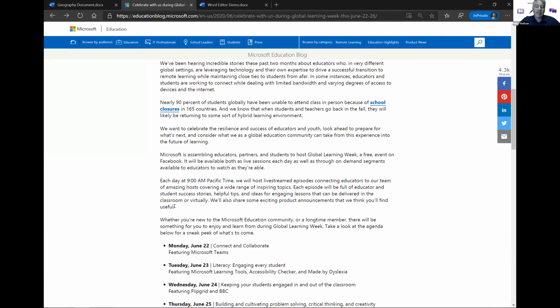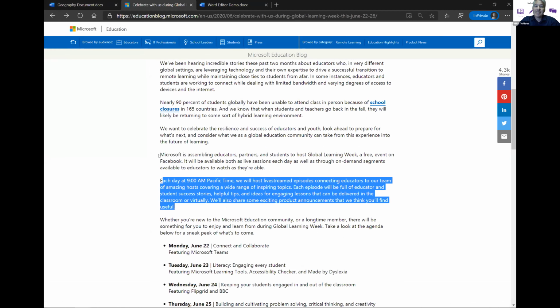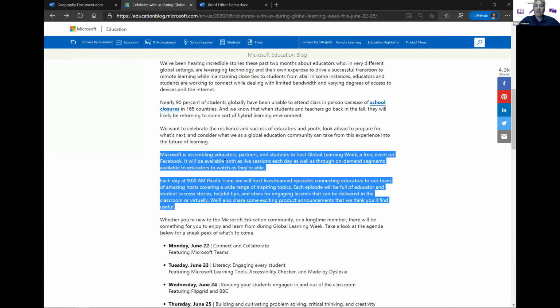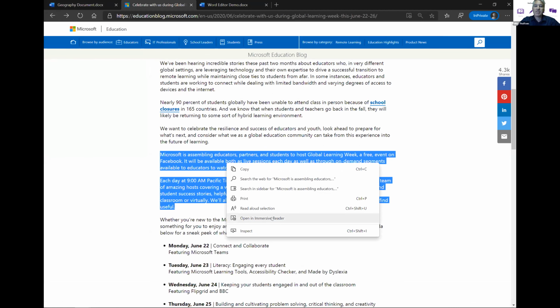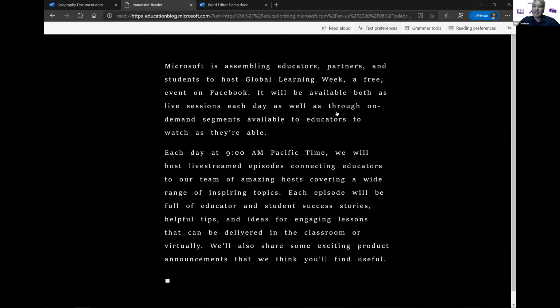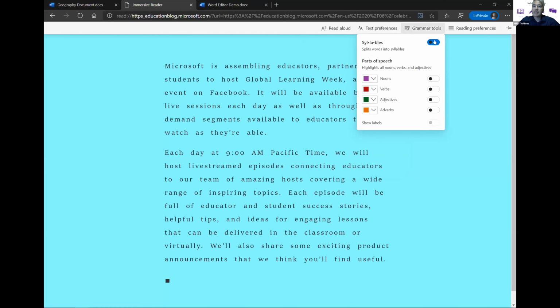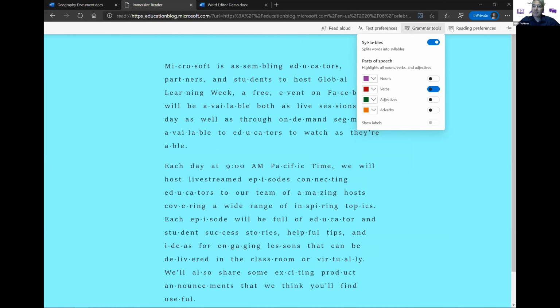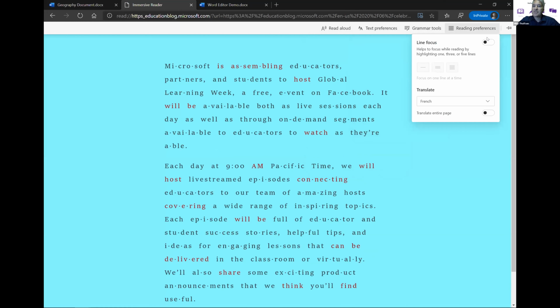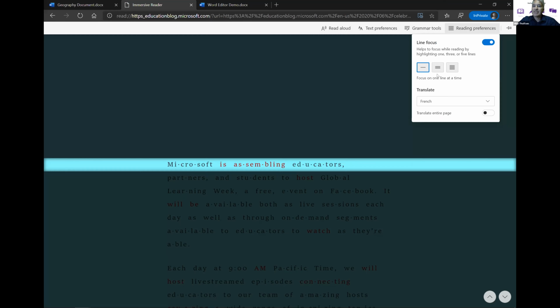So all of your shortcuts, all of your extensions work in the free Edge browser. But what's nice on Edge is I can select text here in Edge, right-click and say, open an immersive reader on any web page. Now look at this, I can do all those same things. Maybe I want to have a blue background, and I want to break words into syllables, highlight verbs, maybe do line focus. We're even bringing translate to this very soon, and I can do read aloud.